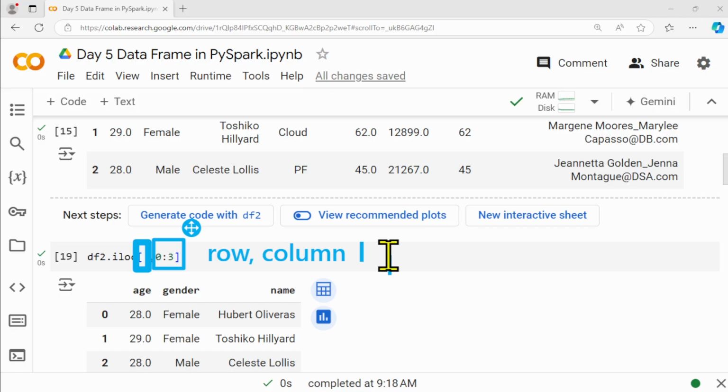For example, if you say 1 colon 3, it will pick only two columns, 1 and 2, because the second position is excluded. When I write 0 to 5, it will pick 0, 1, 2, 3, 4. So 5 is excluded here. Now if I do not give anything here, just keep it empty and write colon 3, then it will start picking from the first place.